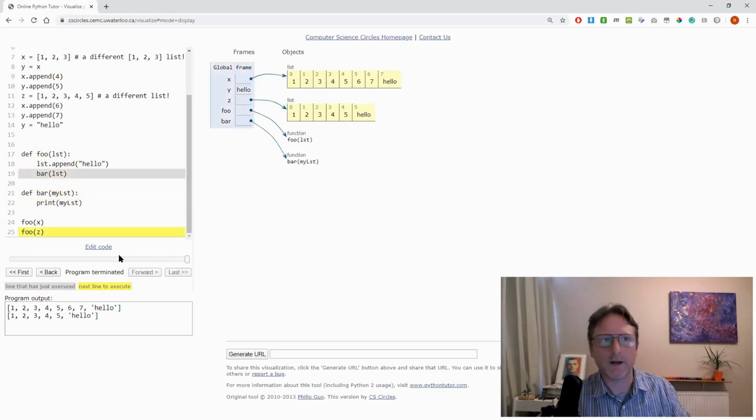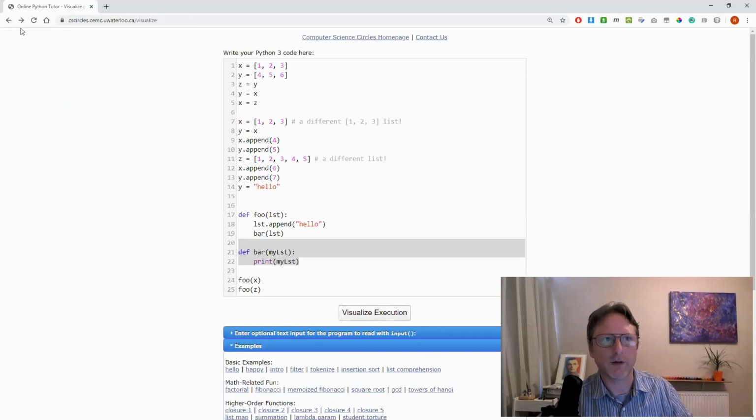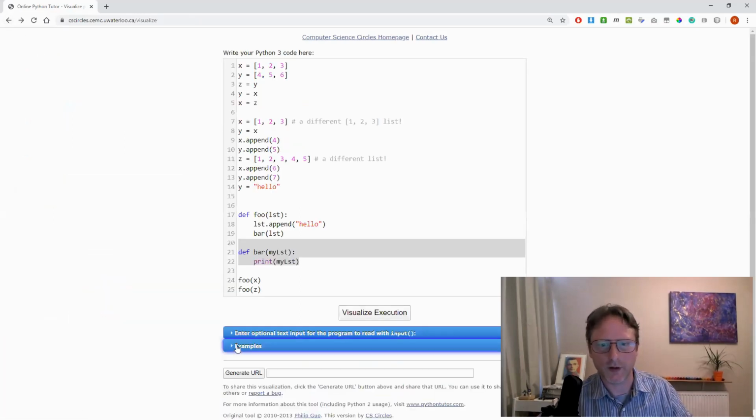Another great thing about this is you can actually share whatever code you're working on. You can generate a URL and you can send it to your students or your friends. And then you can all be on the same page, literally. Now, let me just show you a couple of other examples, because there are some really interesting ones here.